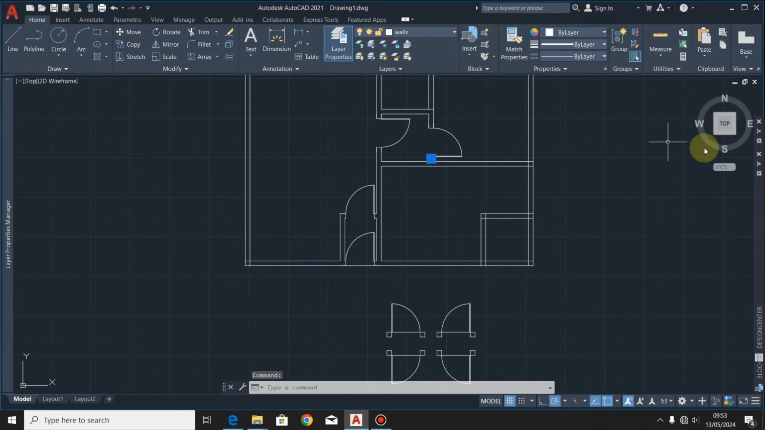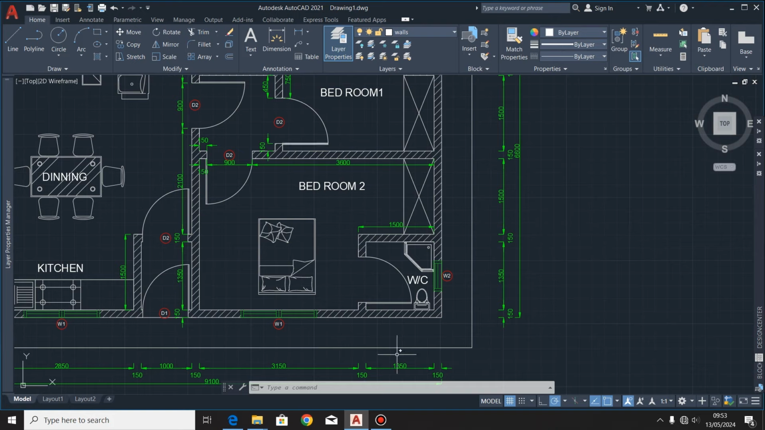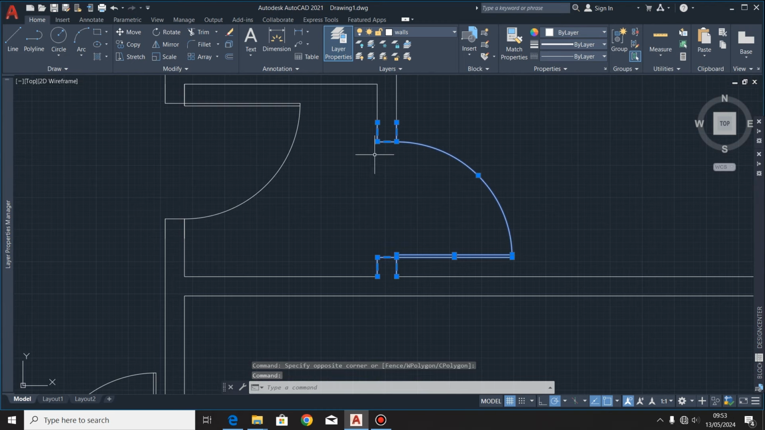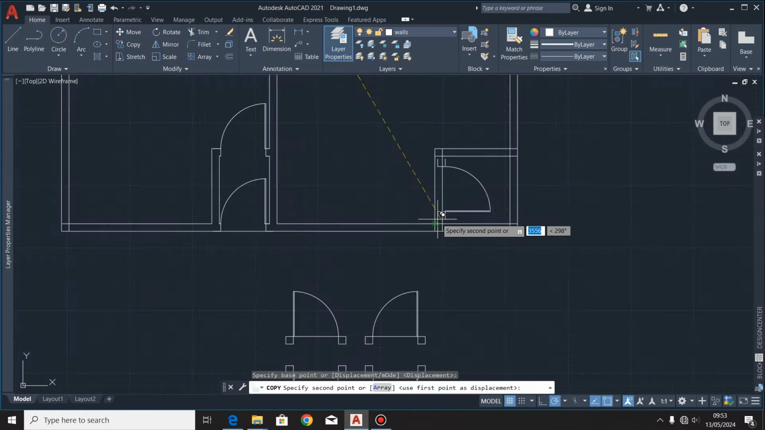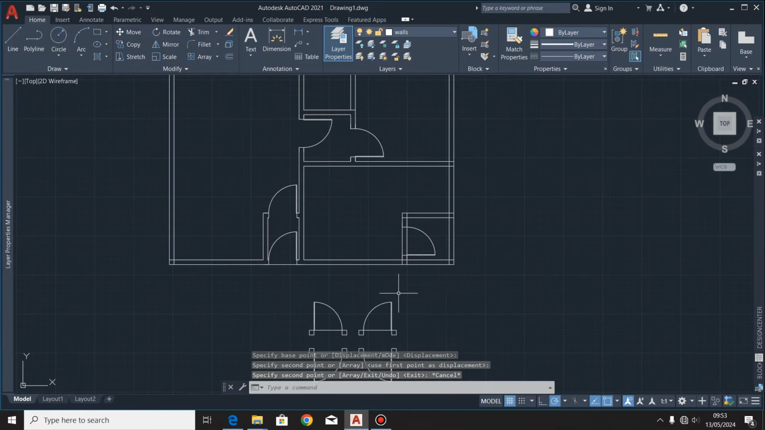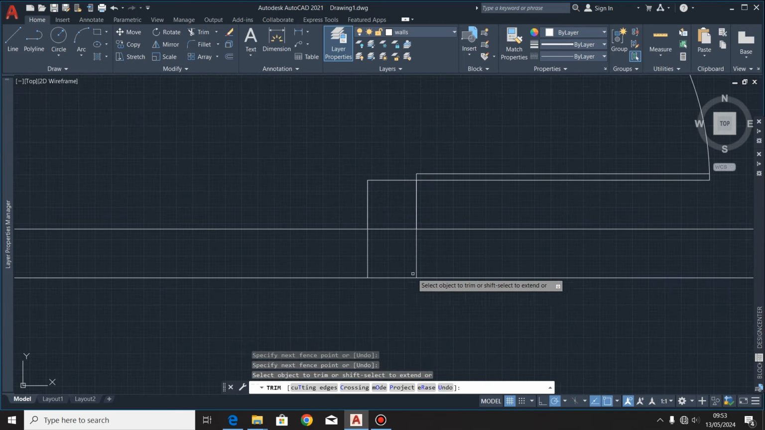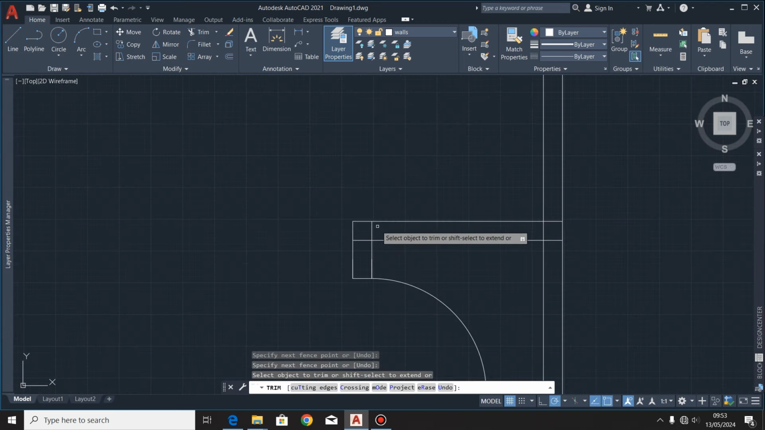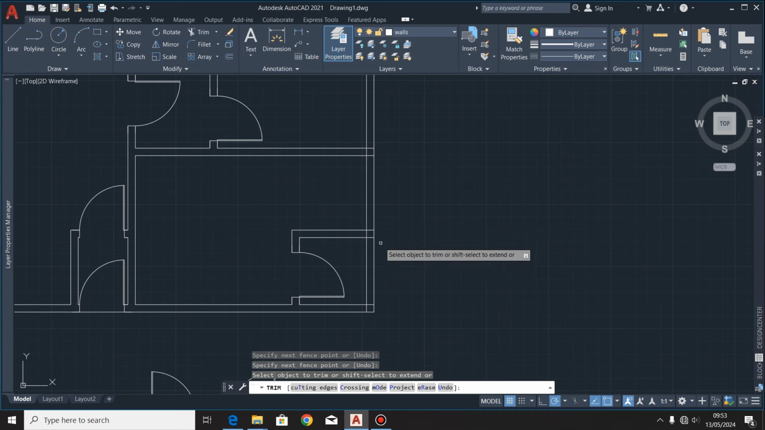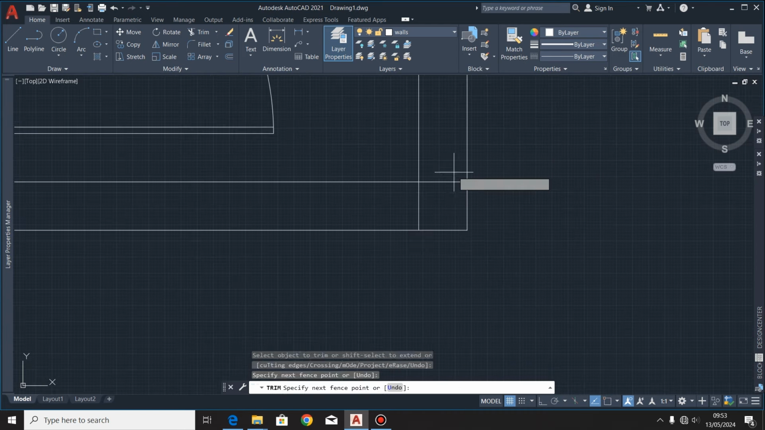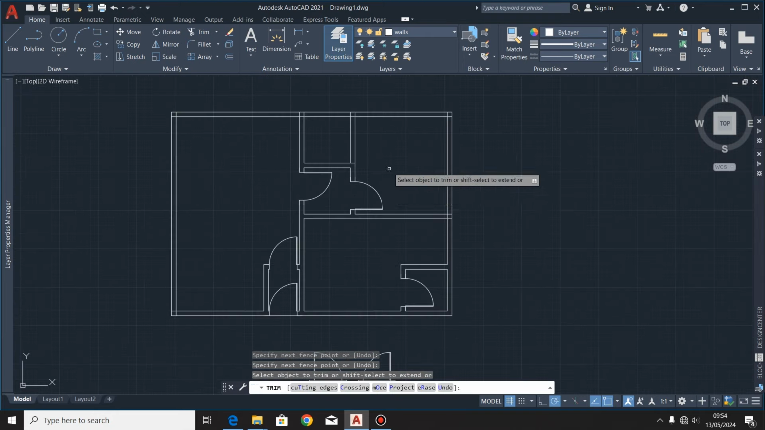So you find that the door at this point here is the same door at this point here. So after that, I'll just copy this door to that WC room. Okay. So I trim off those lines because we no longer need them at the moment.